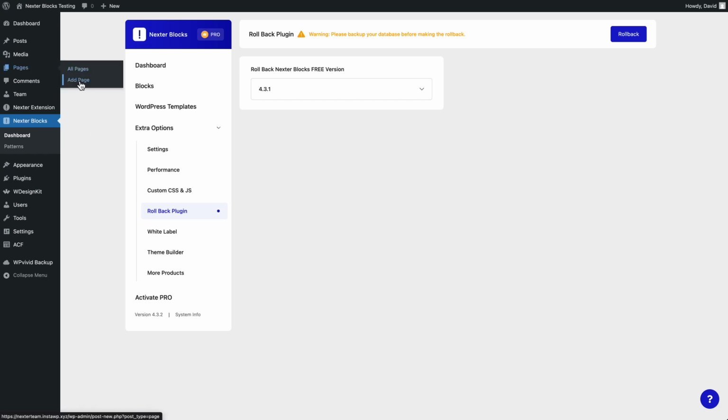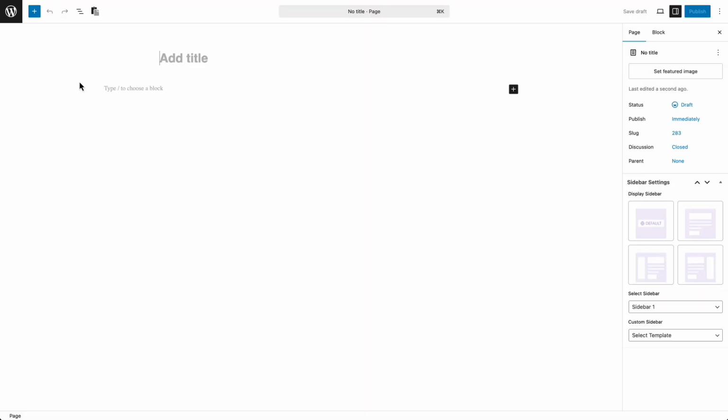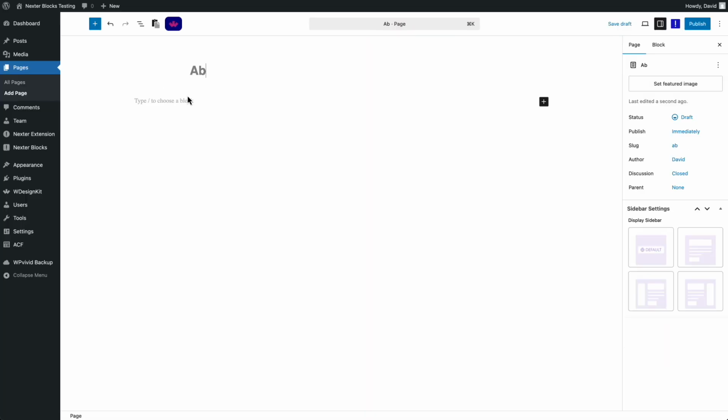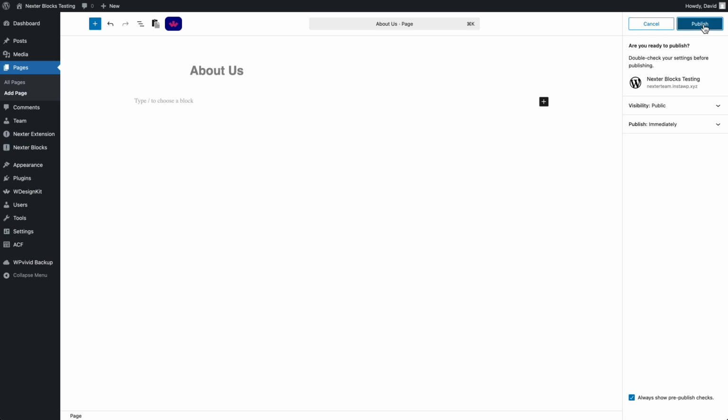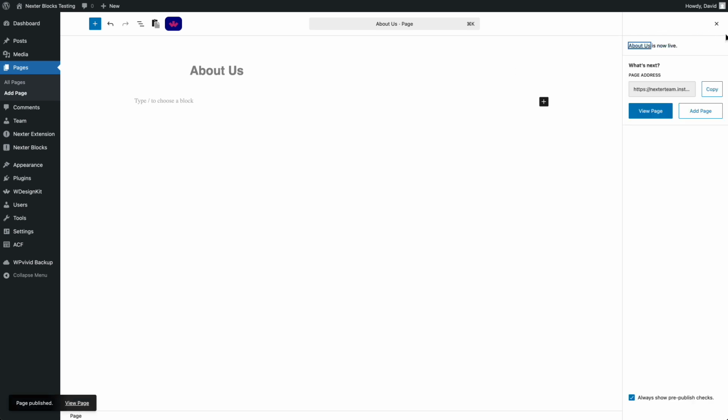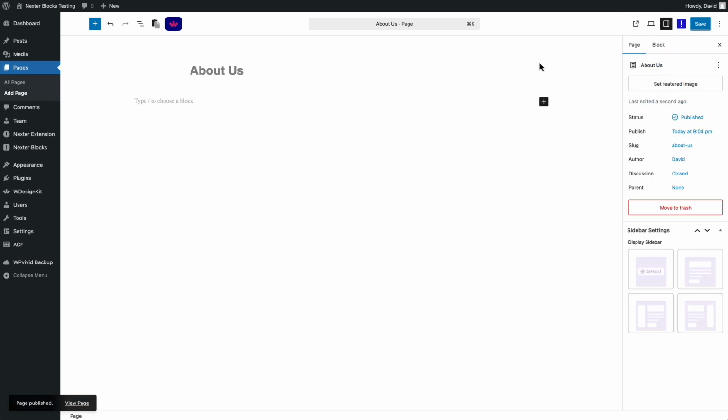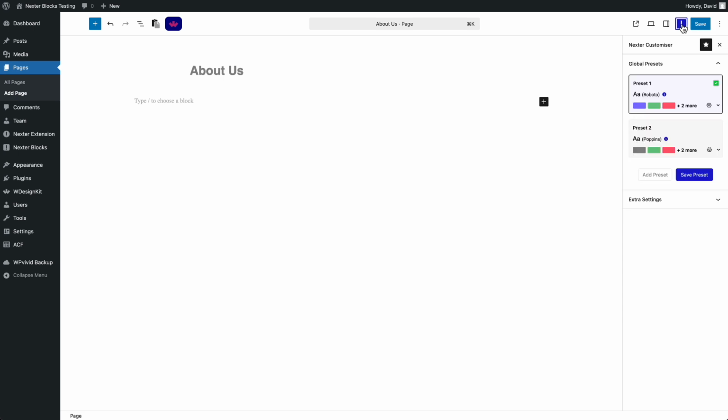Let's go and add a page. We'll just call this About Us. Okay, I'm going to save it. And let's look here in the editor at what Nexter features there are here. This is a Nexter icon. So it says Nexter Customizer.